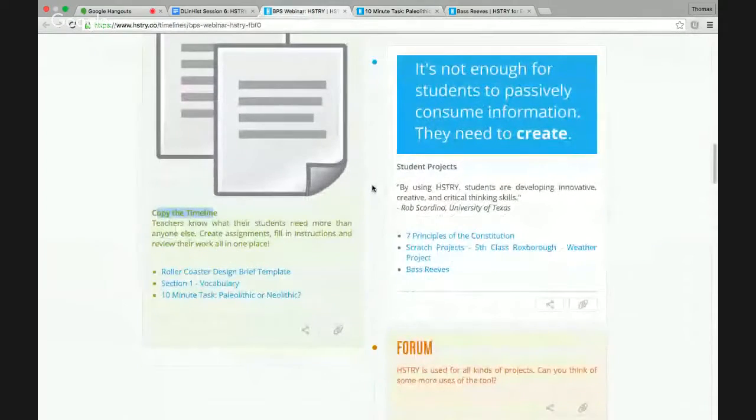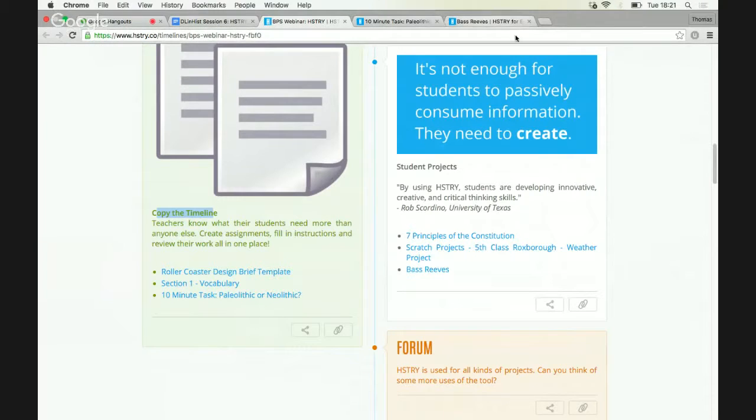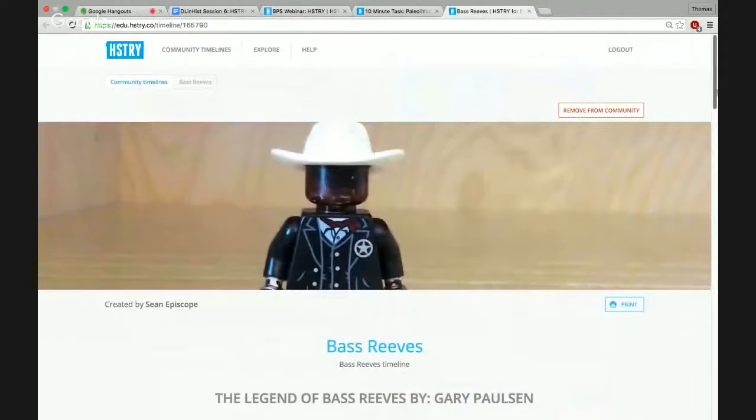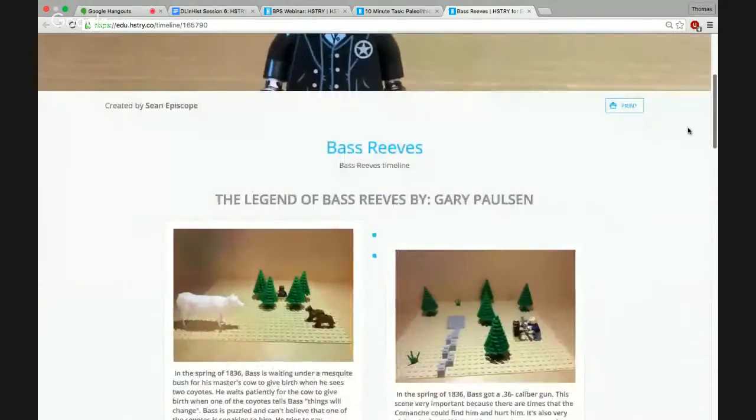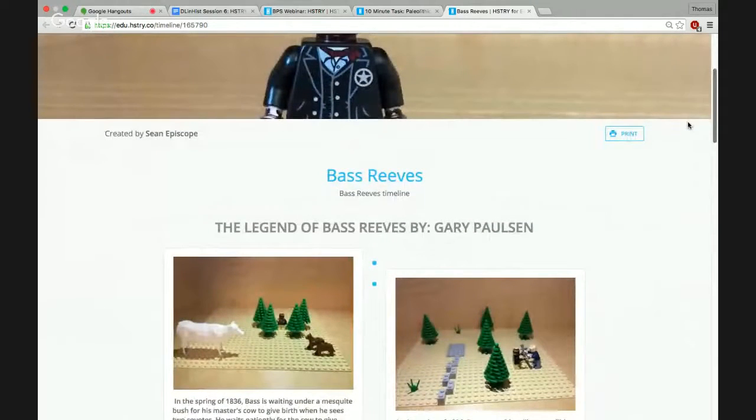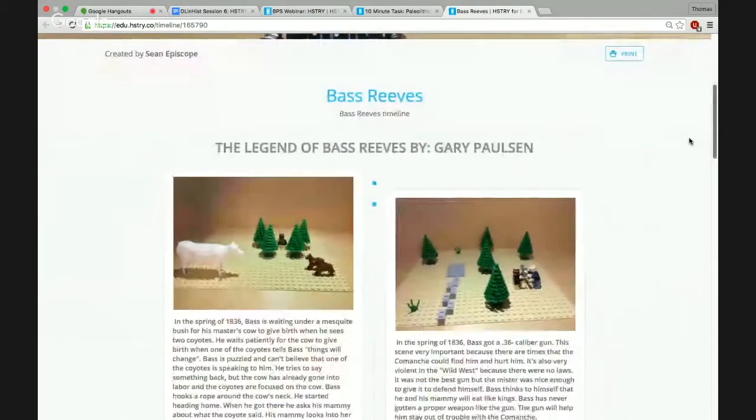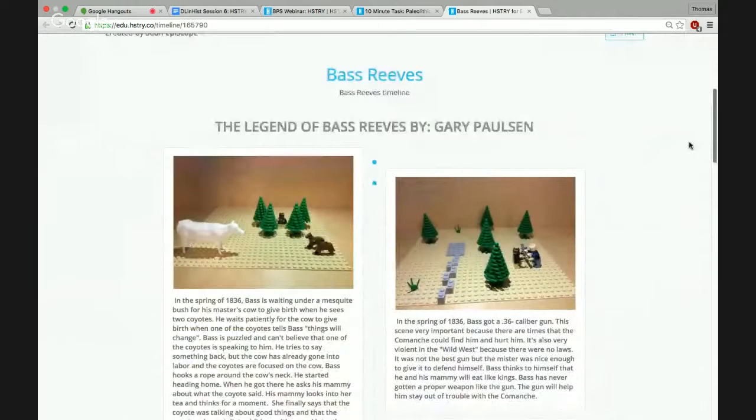And I wanted to finish by presenting you some student projects, because it's great to consume information, but it's a lot better if you actually create, and that is one of the cornerstones. We really tried to make it as simple as possible so that even a 5 to 6-year-old can start using history. I took an example here of Bass Reeves, who you probably know, made by a student who I think was 8 or 9 years old, just to show you how this kind of timeline is the perfect blend of the digital and the physical.